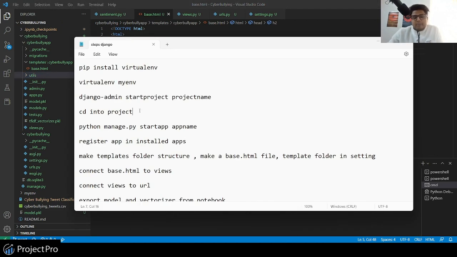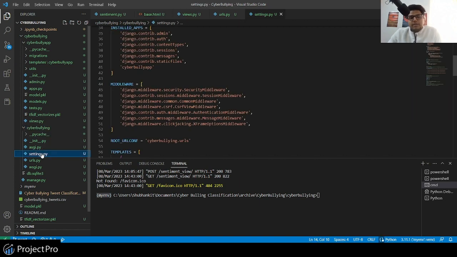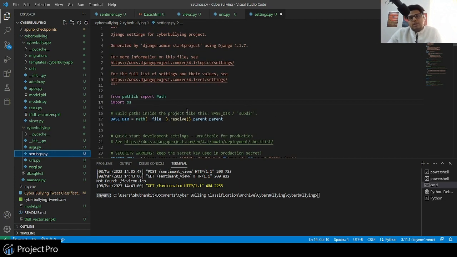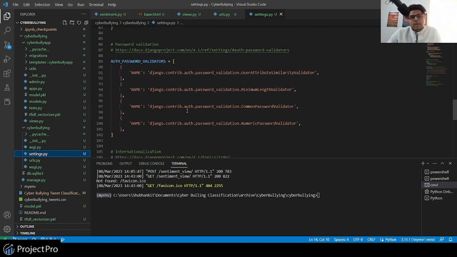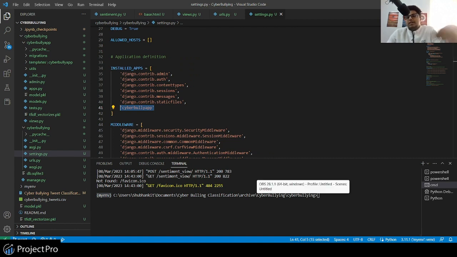Once I've made an app inside my project, the first step you should do is register your app in installed apps, right? When you make a project, you will have another folder of the same name. For example, my project was cyberbullying app and my app name was cyberbully app, right? So when I create a project, it will have a folder with the same name as my project. Inside that there will be a settings.py file. This is basically the pillar of all your Django, right? Every configuration in Django is added here. So the first thing I'll do is add the application I've created to installed apps. As you can see, I've done it here, right? I have created cyberbully app, so I added it in my installed apps list.